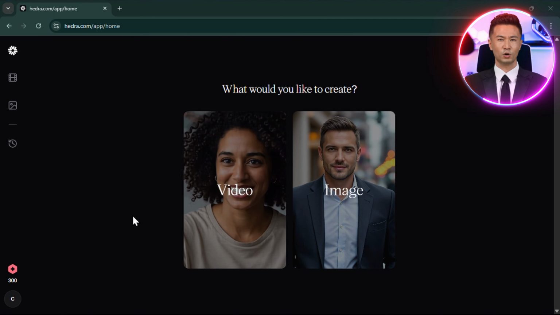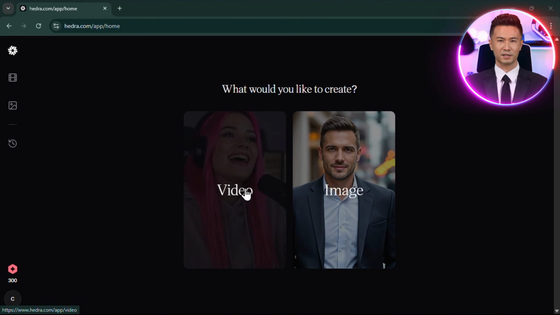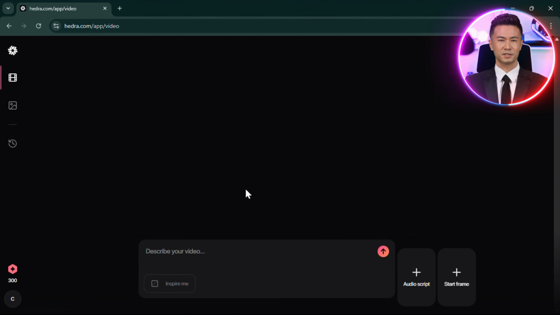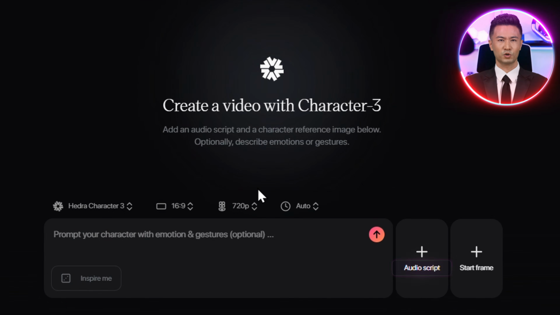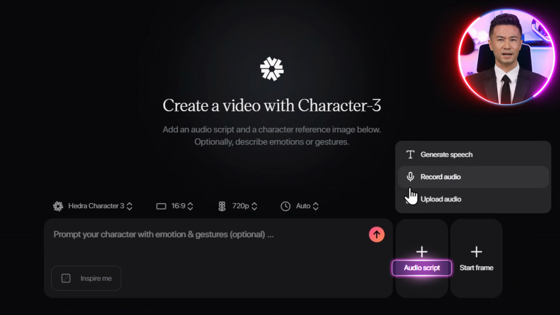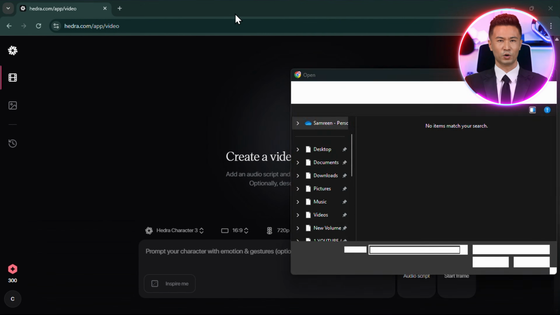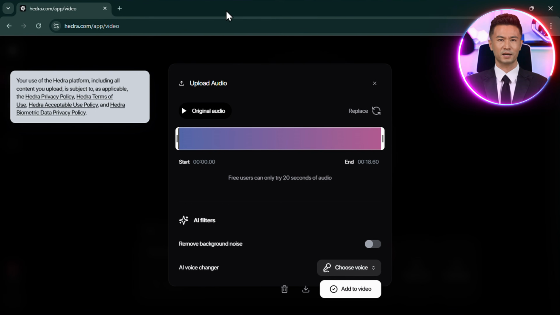Now that we've got our audio and baby images, it's time to bring everything to life. And for that, we're using a tool called Hedra. So go ahead and open Hedra, and once you're inside, click on the tab that says Video. This is where the magic happens. First, upload your audios. This can either be the AI voiceover you generated earlier or something you've recorded directly inside the platform.